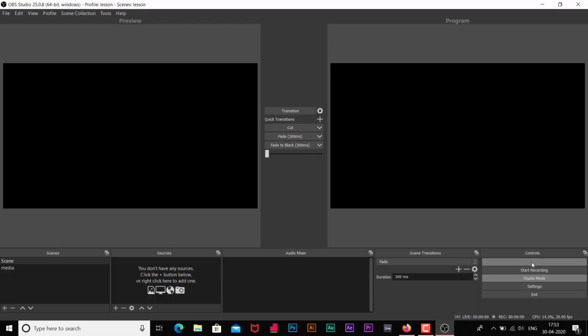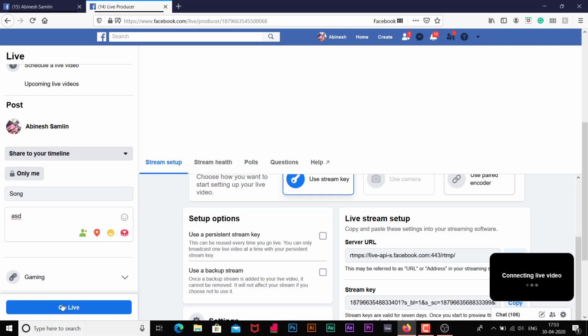Start streaming. When you click start streaming, you will see a green box. If it is red, it means the connection is not correct. If it is orange or yellow, the connection is okay. If it is green, the connection is good. Now my connection is poor. My area does not have a good connection. So now you can see the go live button.